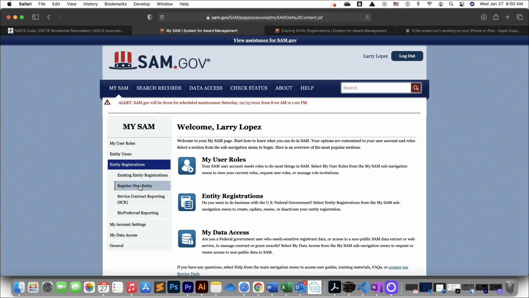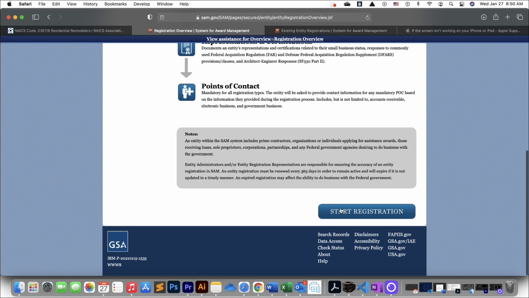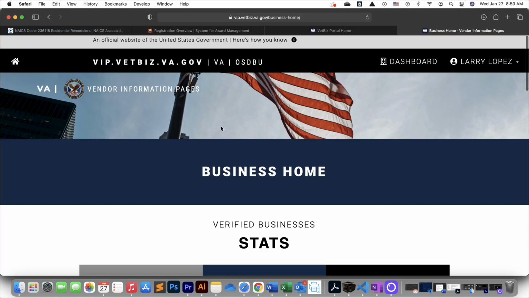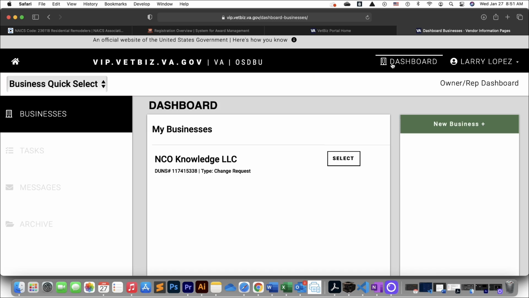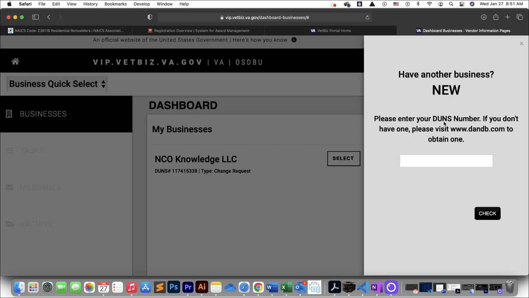And the next page is the System for Award Management page. You're going to have to go here and register your entity. You hit start registration, and like the other previous websites, you're going to have to fill in your personal information for your business. And the last page, you're going to log into this web page, hit the dashboard button on the top. You're going to go to New Business and do the same thing you did for the other ones. Enter your DUNS number and begin to complete all the required fields.